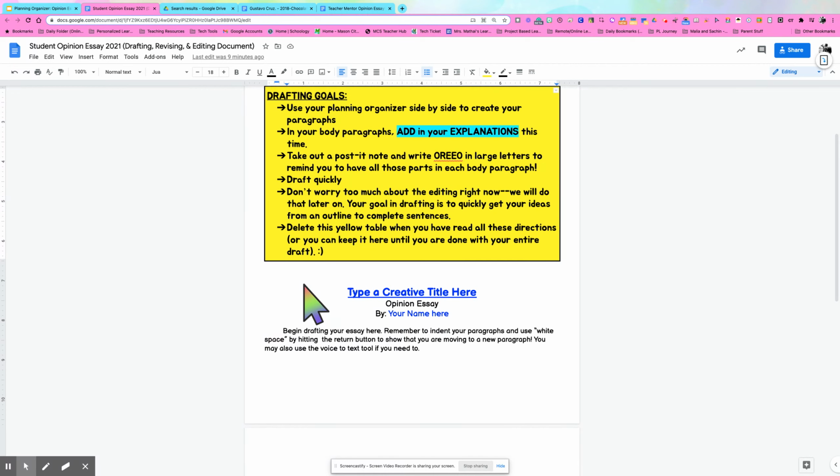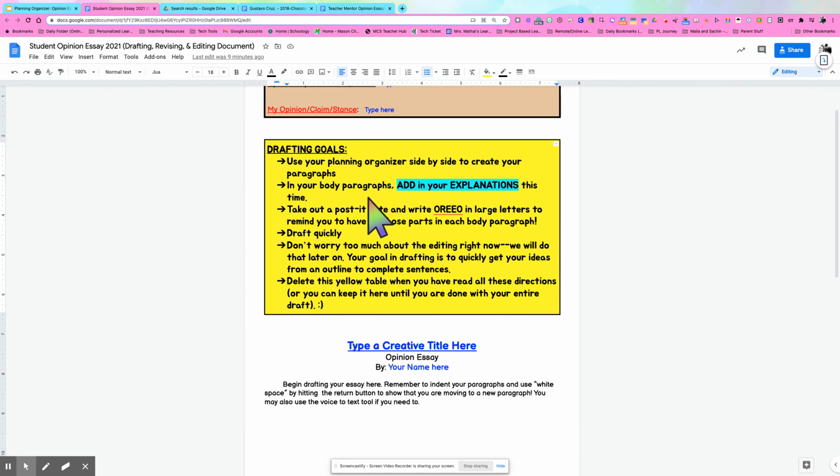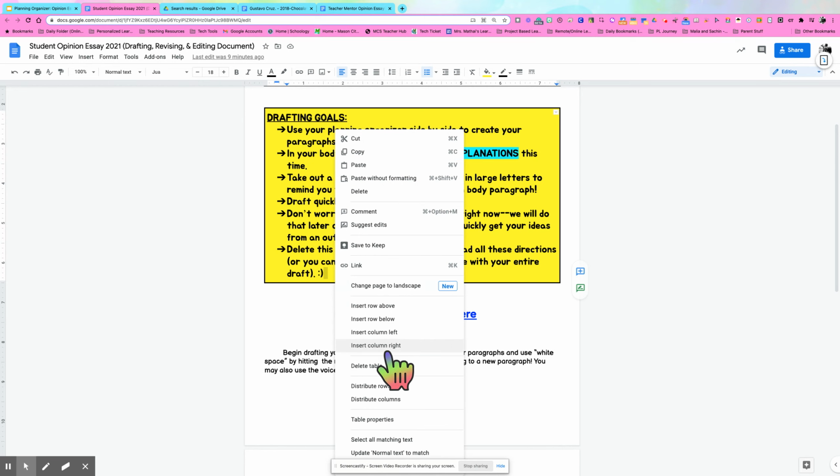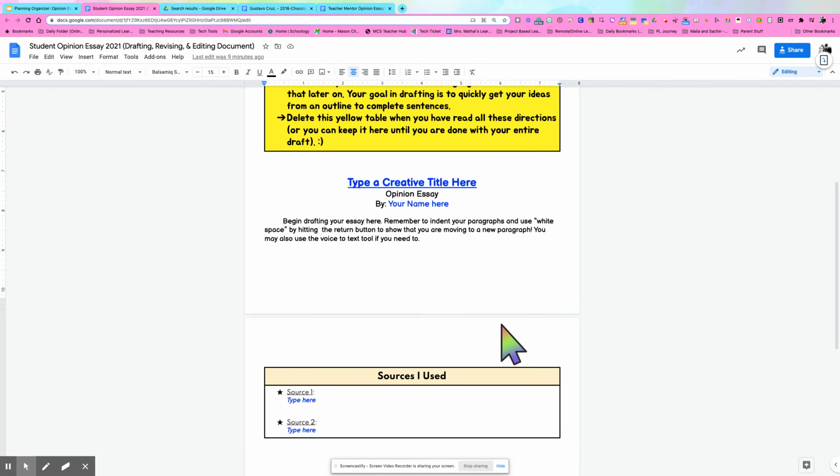All right, and when you're done, you just delete this yellow table where I have all these directions, or if you want to keep it just so you have that reminder and you don't forget, that's a good idea. But when we are done with our draft, you're just going to right click, and right here it says delete table. You just delete that table. So you just right click, delete table when you are done.